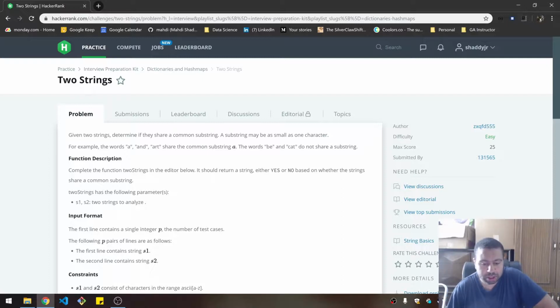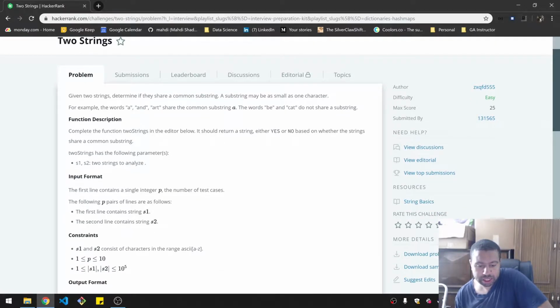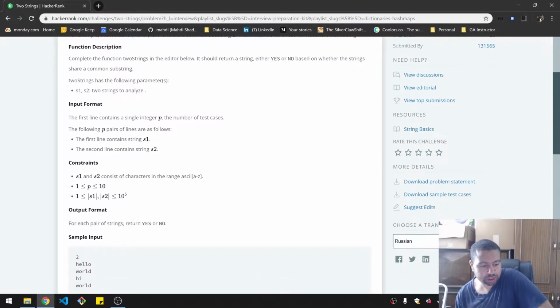A substring may be as small as one character. For example, "a" and "an art" share a common substring "a". The words "be" and "cat" do not share a substring. Complete a function, twoStrings, in the editor below. It should return a yes or no, based on whether the strings share a common substring. So two substrings, yada, yada, yada, okay.